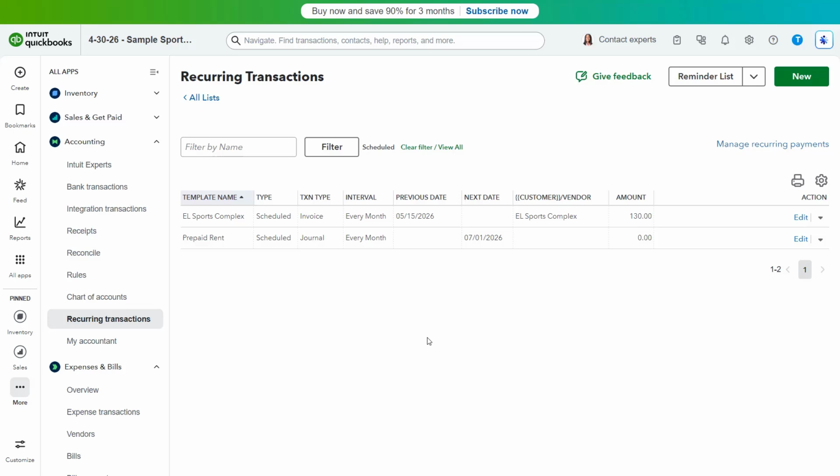To clear an individual filter after applying it, click the filter's name in the list of filters to the right of the Filter drop-down button. Alternatively, to clear all applied filters, click the Clear Filter/View All link to the right of the Filter dropdown.